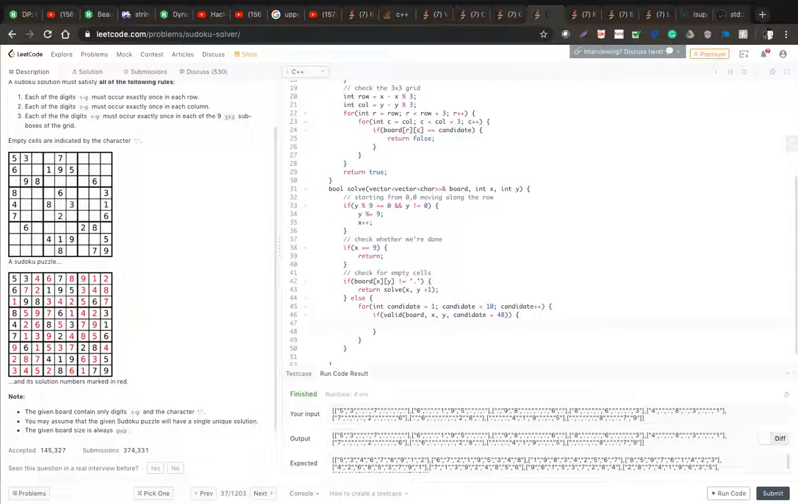Now if that is valid, it's time to write down the value on our board. Time to mark down the value on our board, the candidate. Same thing, add 48 to the value. Now, passing the board, what we're doing is going to the next cell. If that call goes through, return true.